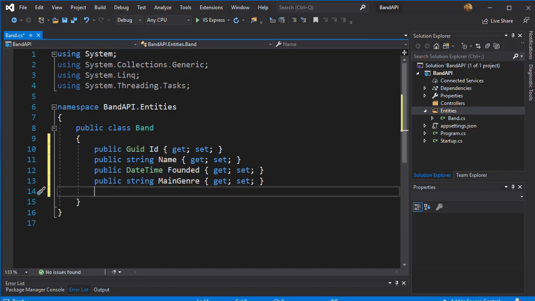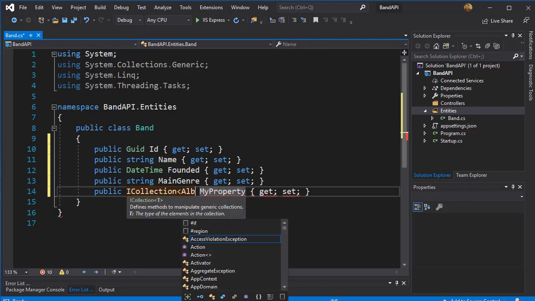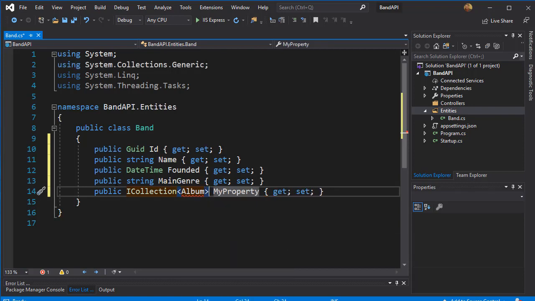And finally, each band will have a collection of albums. It could be one album or more. So we are going to add it as a collection. So it's gonna be a property of ICollection, and it's gonna be of type Album. Now this is the class that we will create. We don't have it yet, but we will create it right after this one. And I'll call this albums.